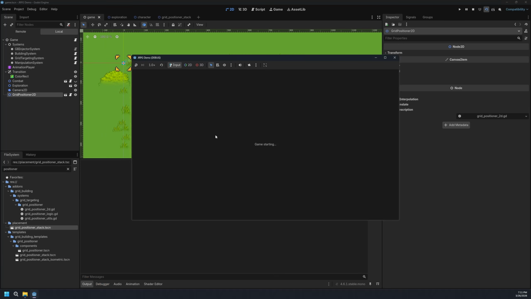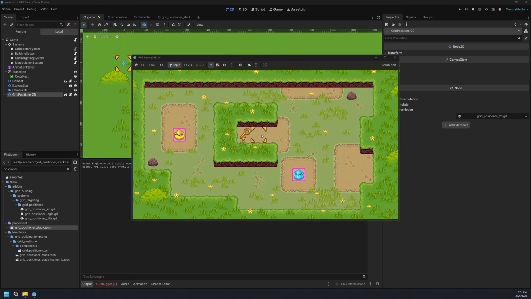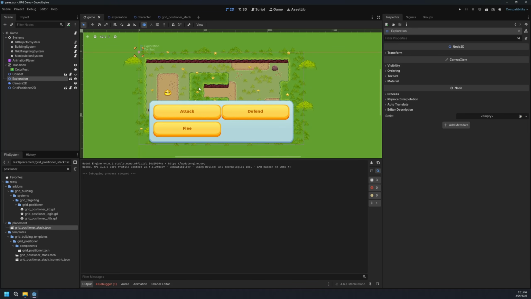We can run this scene again. And now it should be snapping perfectly to the tile sizes. Okay, yes, that looks much better. Now we need to actually define placeable scenes into the game.